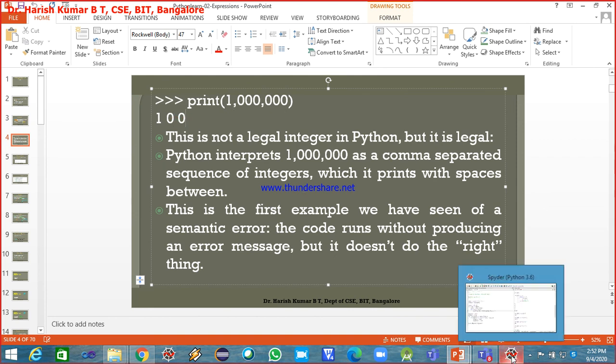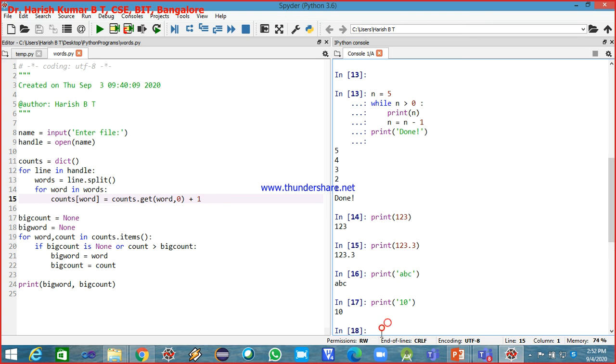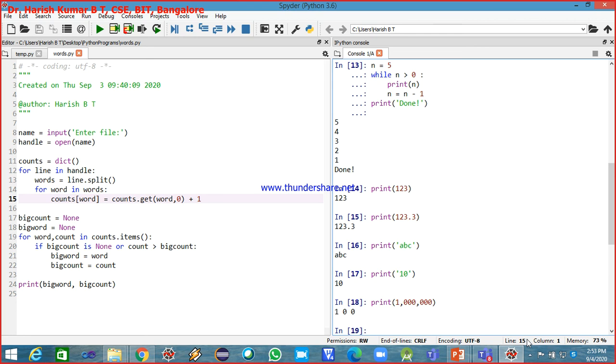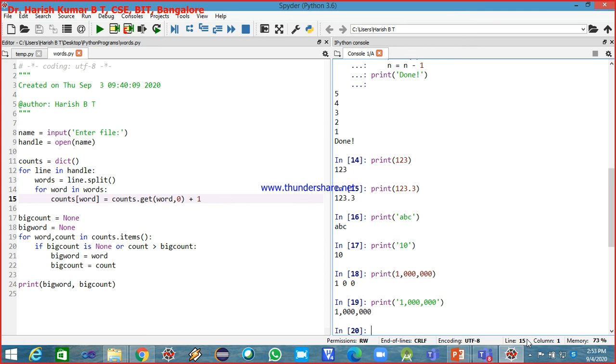Okay. So let us try this. Print 1, enter. So it is 1000. It's not considering it as one single integer value, but as 3 integers separated by commas. Okay. Now I can do it like this. If I want all these things to get printed as it is, then I have to make it a string. Now it gets printed as it is.